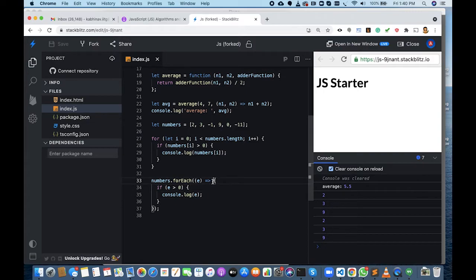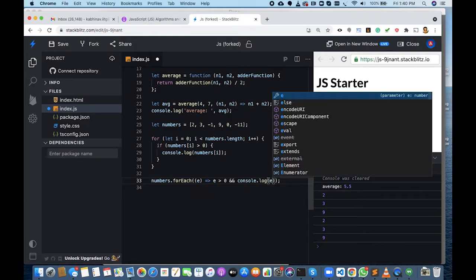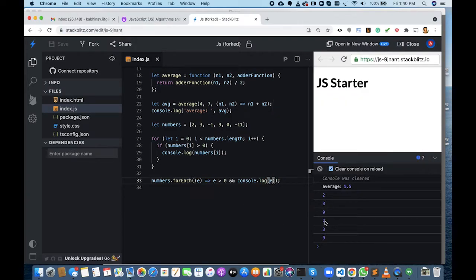There is one more shortcut I'll quickly cover. I can also write e greater than 0 and then console.log e. So even then 2, 3, 9 is printed, right? So there are shortcuts; don't get intimidated by shortcuts, don't get scared by shortcuts. Try to understand what it is. If you look at JavaScript code, it will be full of shortcuts.